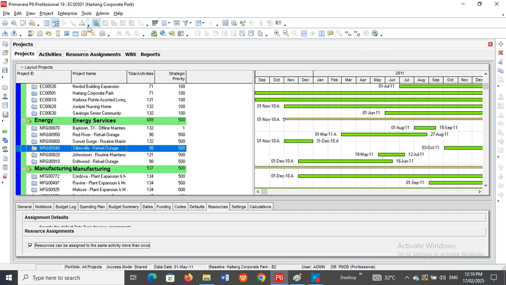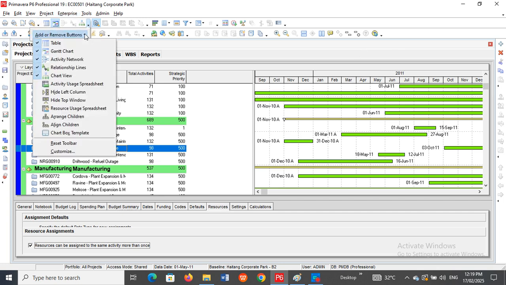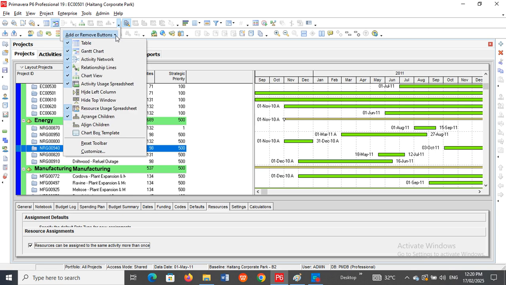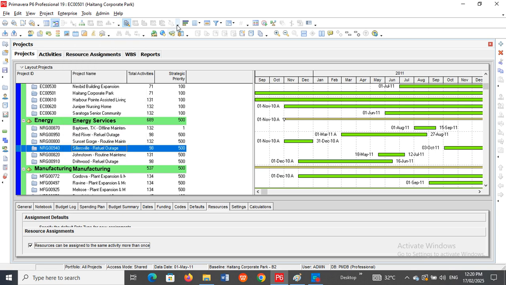Then we go to the next. Click on the add or remove button. In the add or remove button, we're going to click some sets of commands here. We're going to click the activities user spreadsheet, results user spreadsheet, and arrange children. Okay, and we click somewhere outside. Then we'll move to the next. Okay, we've done this, and we'll move to the next.